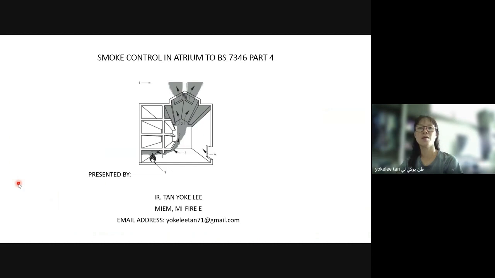Okay. Today we'll be doing smoke control, but mostly we will concentrate on atriums. How do you design smoke control for an atrium? You can also use it for rooms. When you are doing rooms only and want to extract smoke from the rooms, you can also use that. But I use atrium as an example.